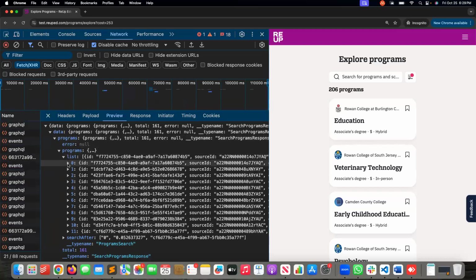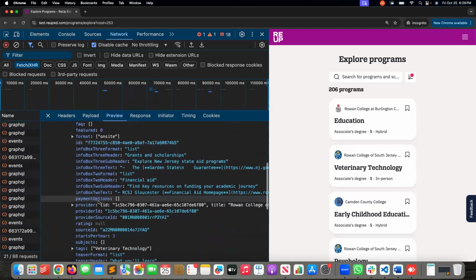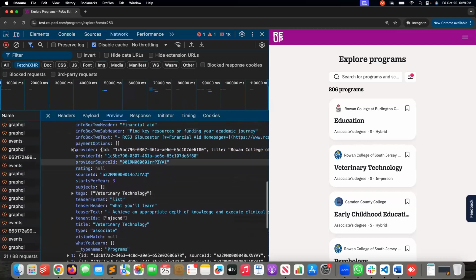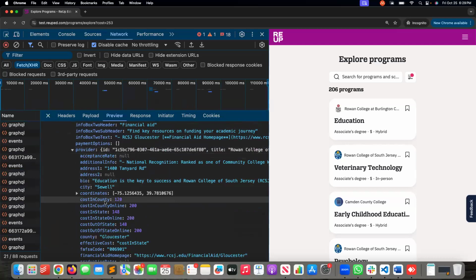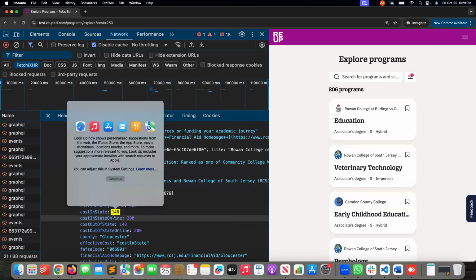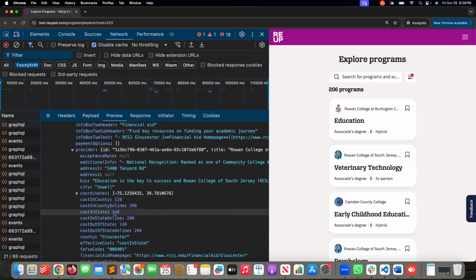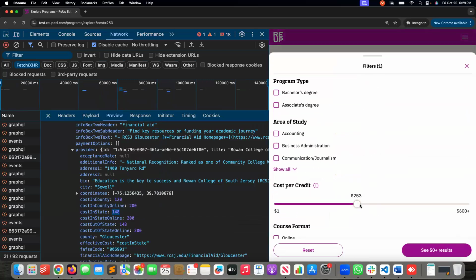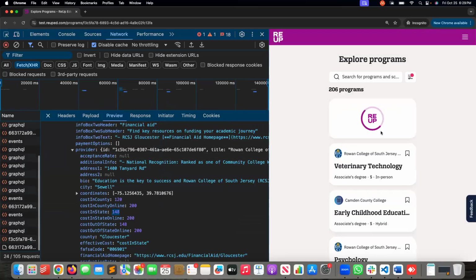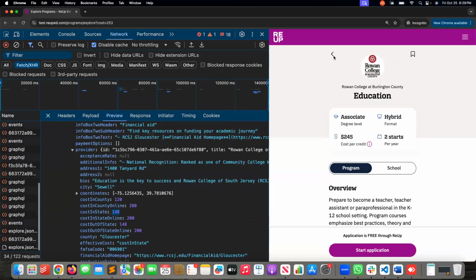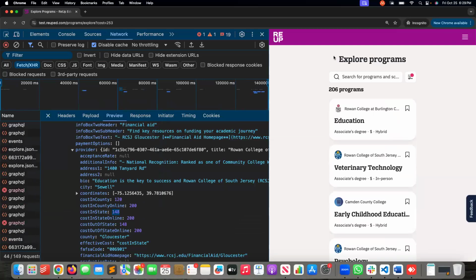Go into each program, and here I can see the price, remember? Provider, and then cost in county, $120, cost in state, 148. This is what I want. I just want to get this data and make sure it's less than 253. And doing this from this API, instead of clicking on each program, checking, it's much faster for me. I can go really fast, check, check, check, make sure everything is good, boom.